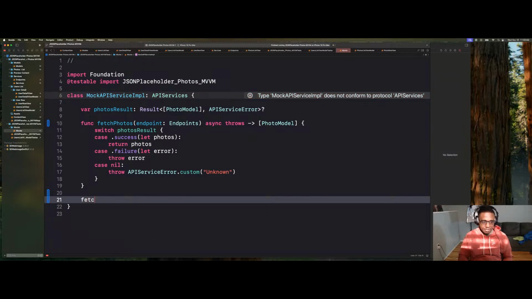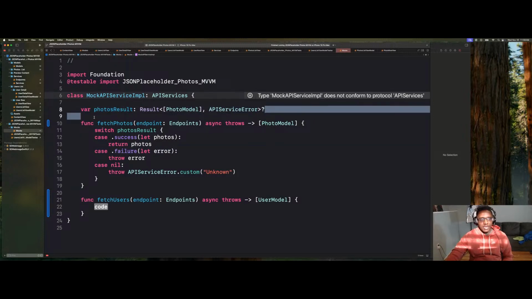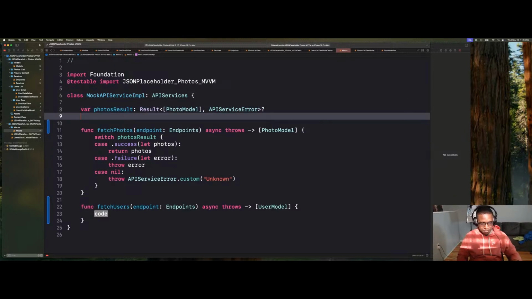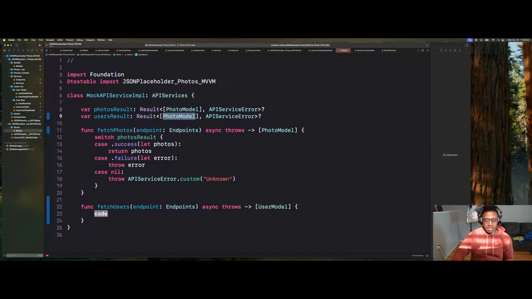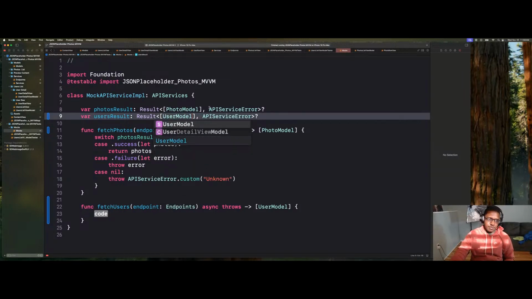So we'll say fetchUsers, updating that. And then similar to how we have here, where we're handling for passing and photo results, we're going to need a way to handle for user results. So let's add a new one. And let's just change this to users. If you need to, just feel free to jump back to the other stream to see how I built this mock API service, this mock version, to get more detail. And then change the type that we're returning to your user model.